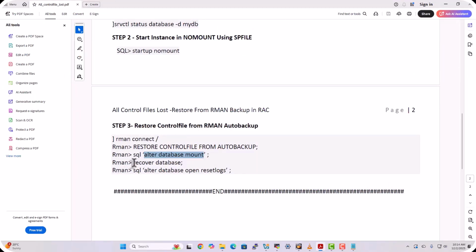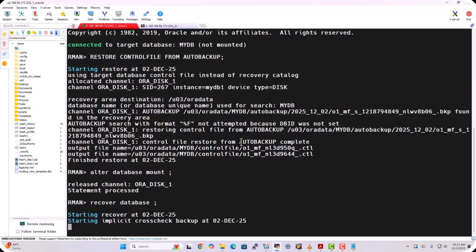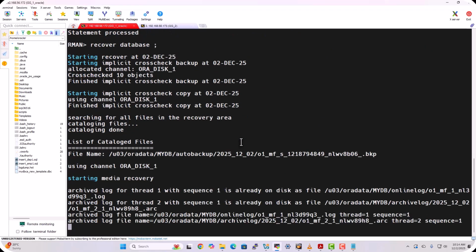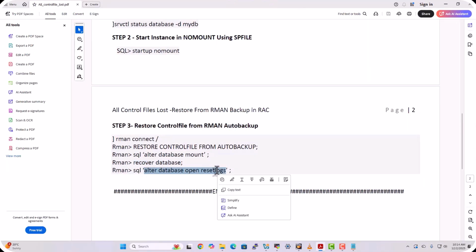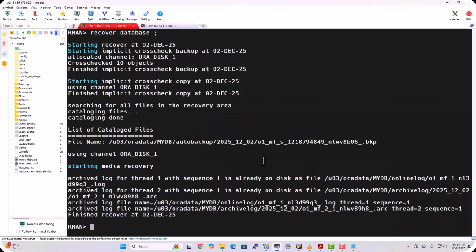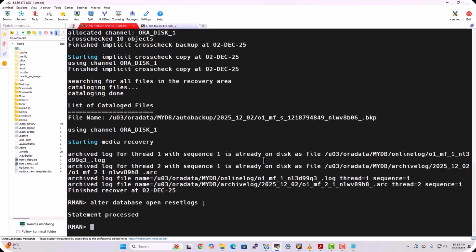And we need to recover the database now. This will apply all the logs after the backup was taken. Once all the archive logs are applied, this will complete the recovery. Now is the time to open the database in resetlogs mode. Okay, our database is opened in resetlogs mode.